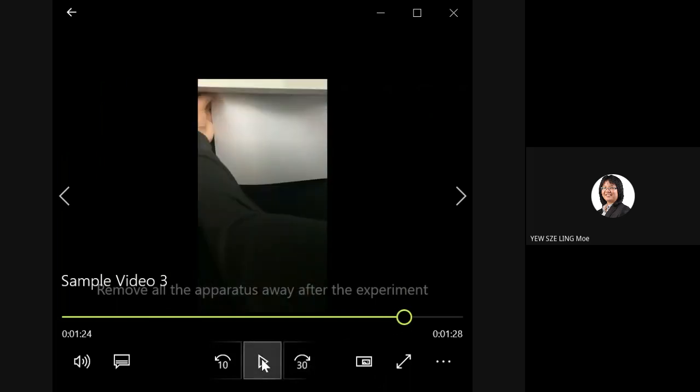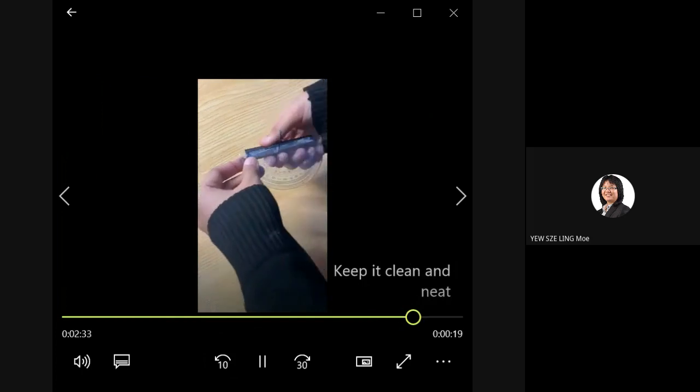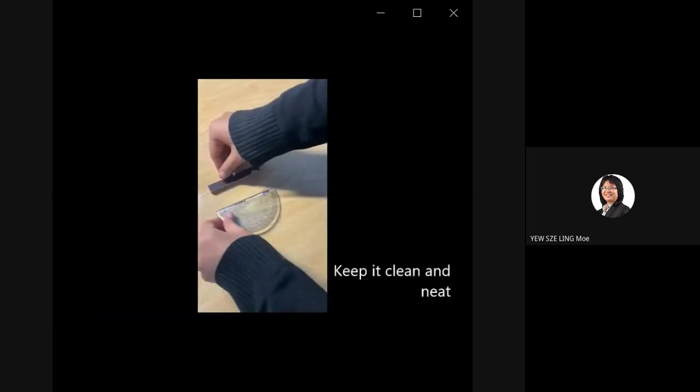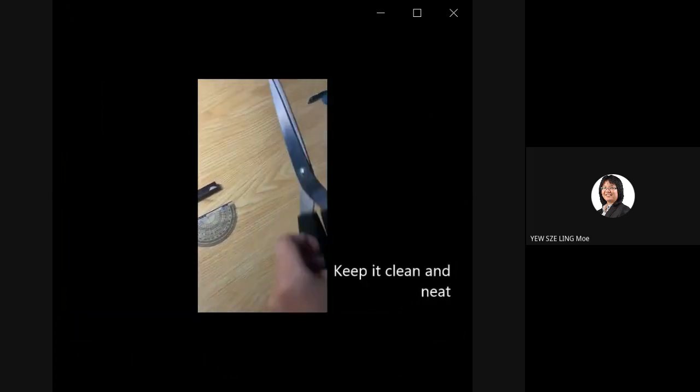So now done cleaning up. Let's see what she did at the back. Okay, at the end. Oh, nampak tak? Very nice. Remove everything. Potong tali pun dia tunjuk. Bagus.